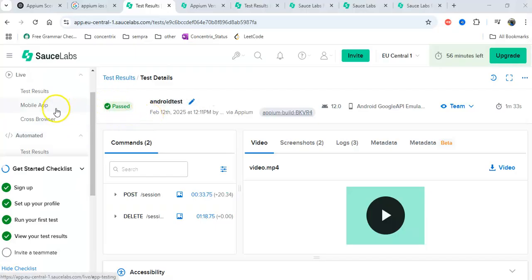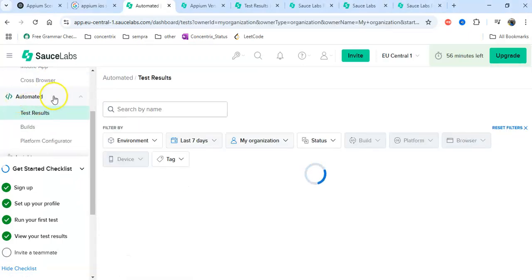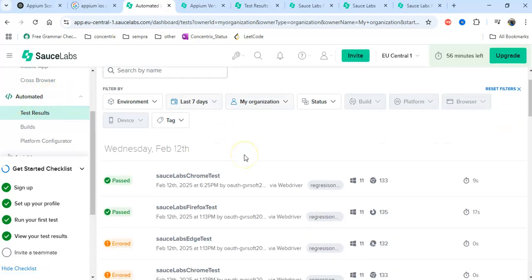We can come to the Saucelabs dashboard. Here, automated test results. Click on automated and then results. Is it executed? 6:25, alright, current time. It is executed and passed. Then click on it.